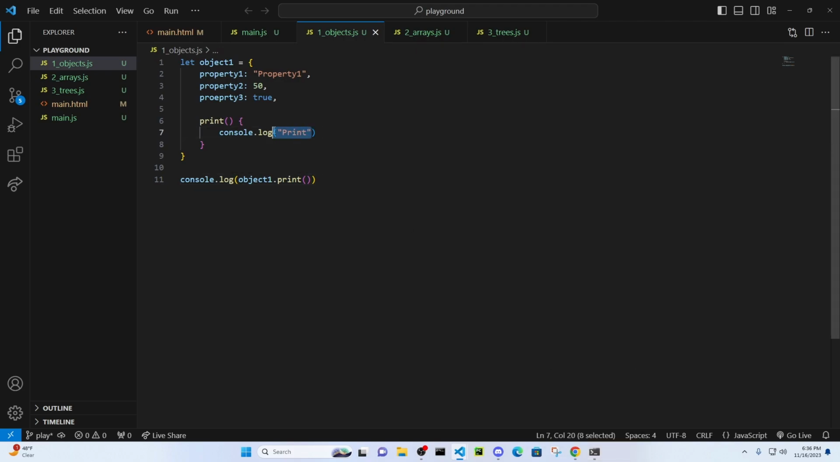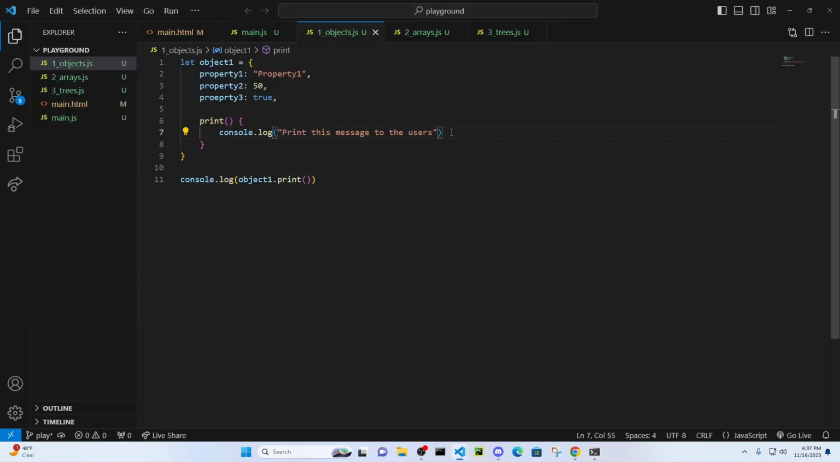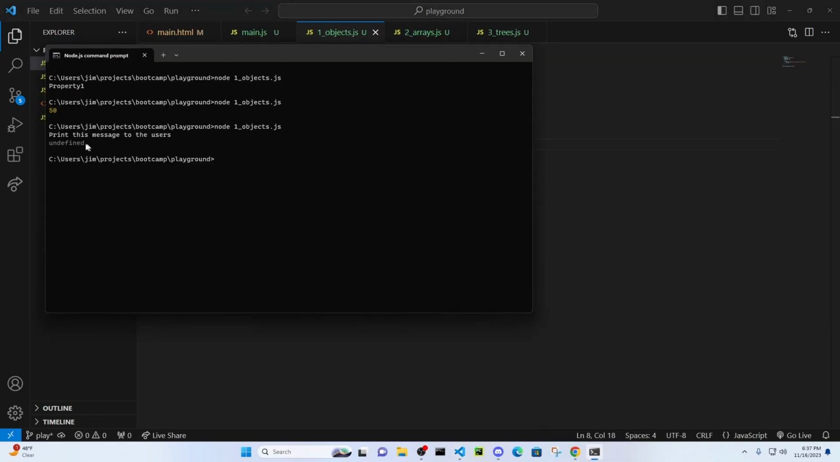I should get, print this message to the users, just so we could see the difference. Print this message to the users, and it returned undefined because I didn't return anything from this function. But if I just return 0, you'll see that this undefined becomes 0.